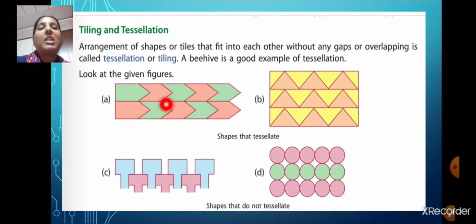You can see this figure and this figure. They are the shapes that tessellate. You can see there is no space in between the shapes. Whereas you can see this example C and D. These are not, because you can see the space in between the two shapes. So these are the shapes that do not tessellate. So C and D are the shapes which do not tessellate, whereas examples A and B are the shapes that tessellate.